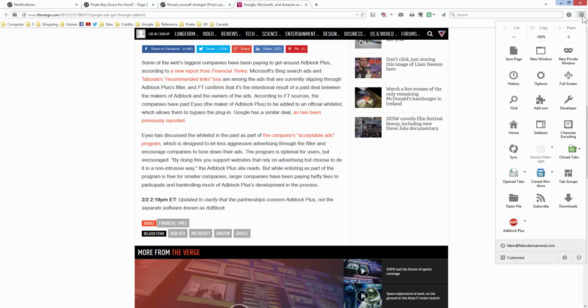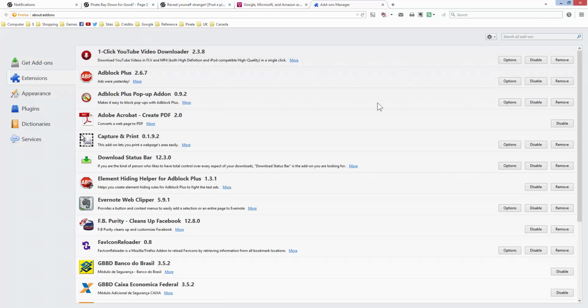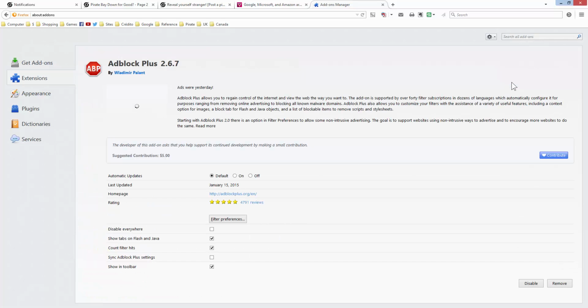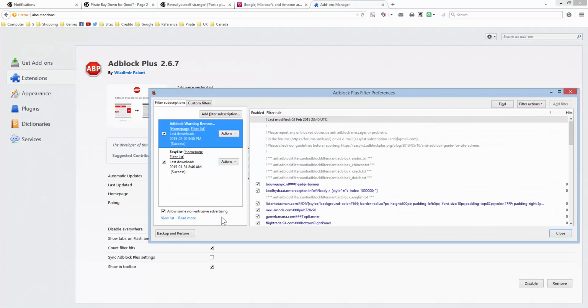You just go, I am using Firefox. You just go here to add-ons. Then you see AdBlock Plus. You go to options. Then you go to filter preferences.